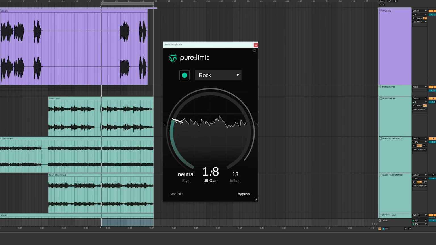It tends to pick fairly conservative settings, so I'm increasing the gain a little bit to run into the limiter and increase the loudness.